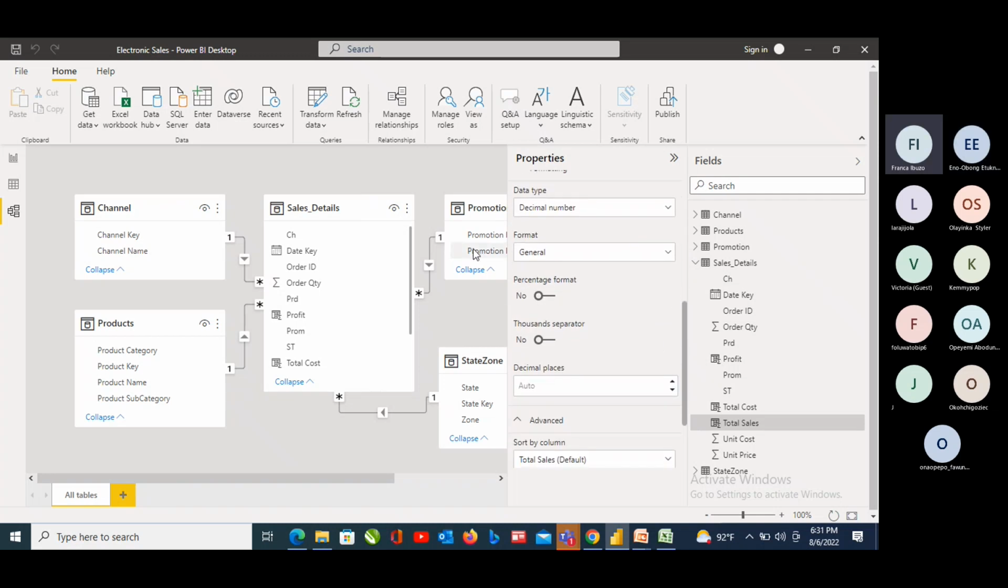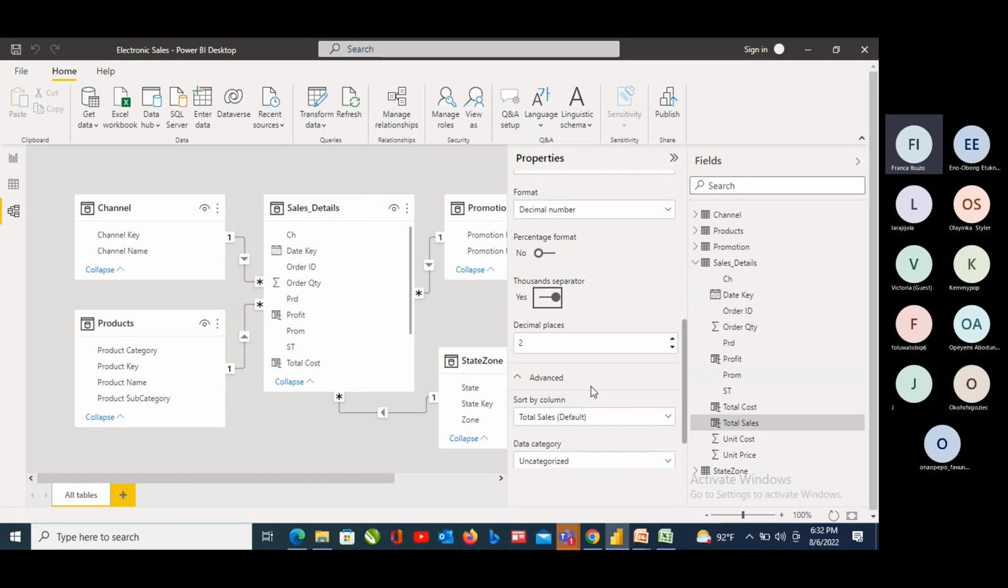So percentage format, no. Thousand separator: if you want your comma in the thousands, let's move that. Yes, we want a thousand separator. And decimal places, we'll leave it at 2.